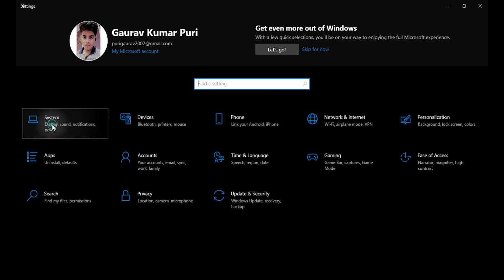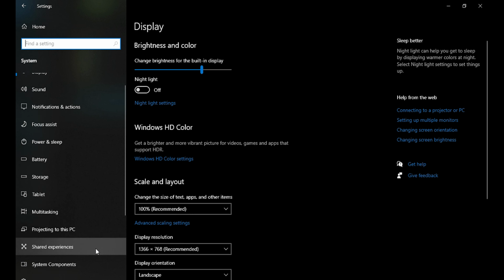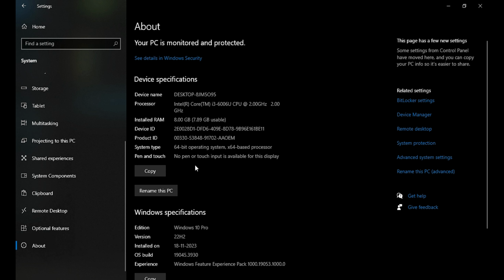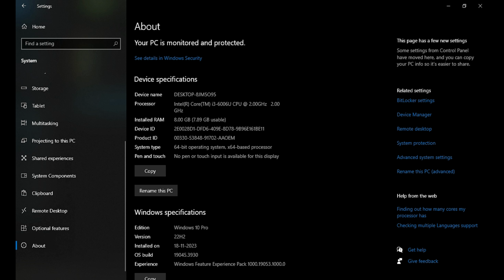Then go to System, then go to About. Here you can see the Windows specifications. The edition of my Windows is Windows 10 Pro. You are able to lock your vault if you have the Windows Pro edition.